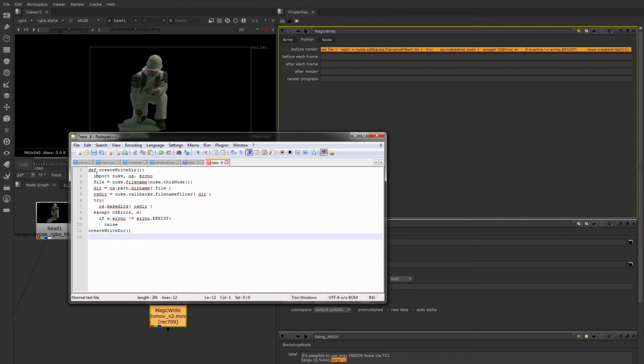So here's a little script that was in the documentation, the pipeline integration documentation in the Nuke manual. I've improved it a little bit. Let's walk through it here, and I'll walk you through each step. The first thing we do is create a function called createWriteDir. So we're defining that function here.